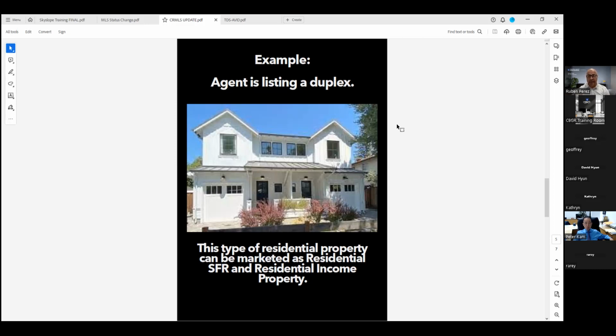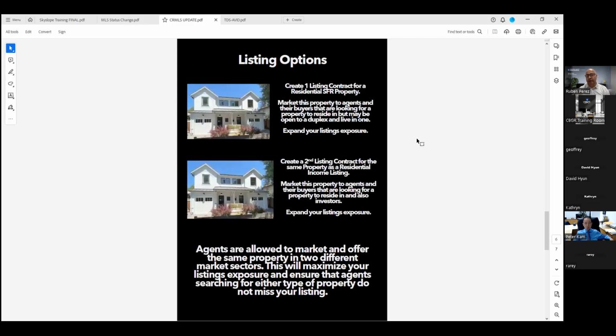So a duplex, the first listing, right? You would market this property to agents and their buyers that are looking for a property to reside in, but may be open to a duplex and live in one, right? So this is where you would market that to that type of buyer and that agent that is looking for that, right? Someone that's going to actually live in there. So you're going to market it in the residential sector.